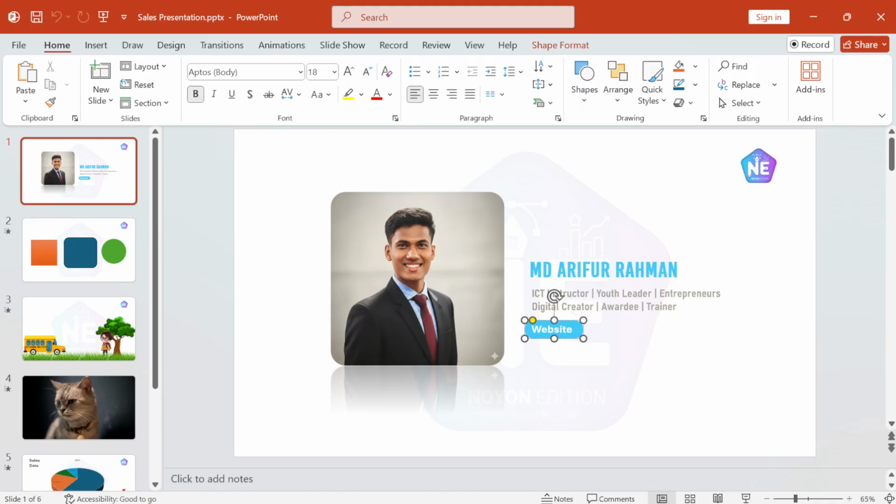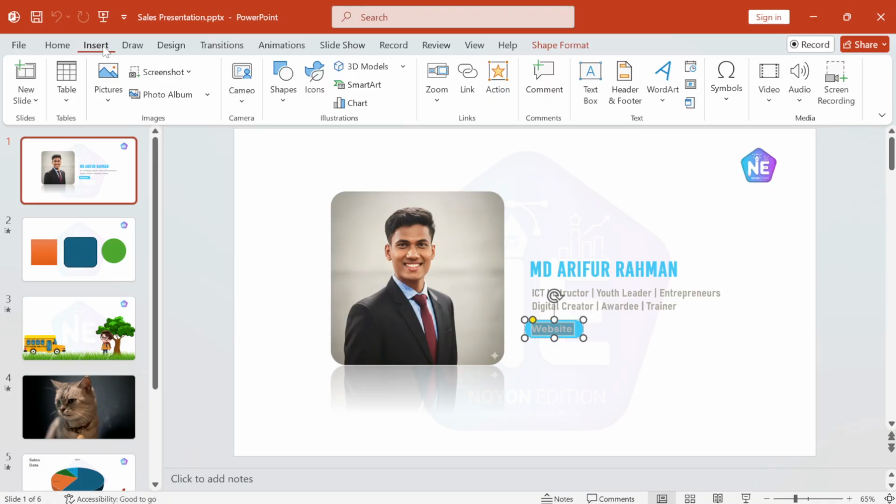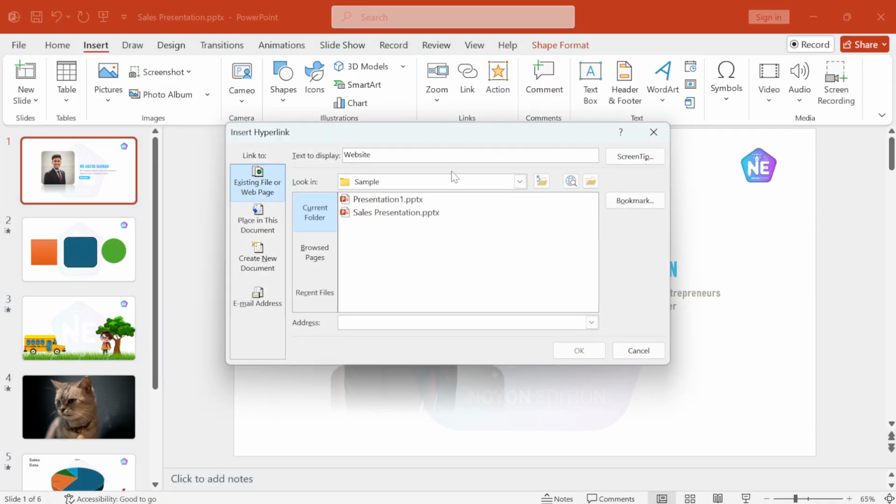Highlight the text by clicking and dragging over it. Now, go to the Insert tab in the ribbon at the top of PowerPoint. Click the Link option, then select Insert Link from the menu that appears. In the dialog box, paste or type the URL you want the text to link to.